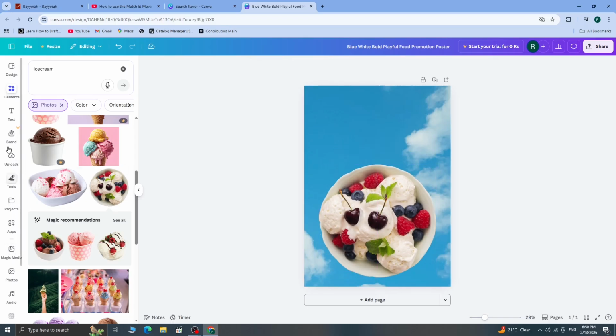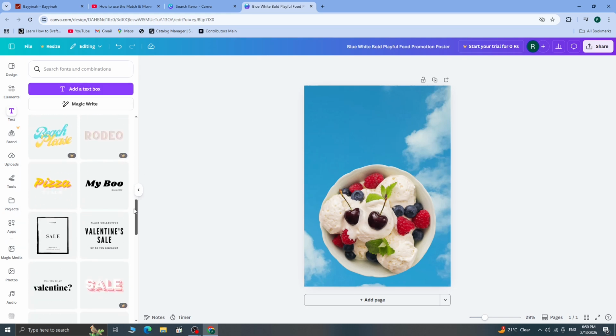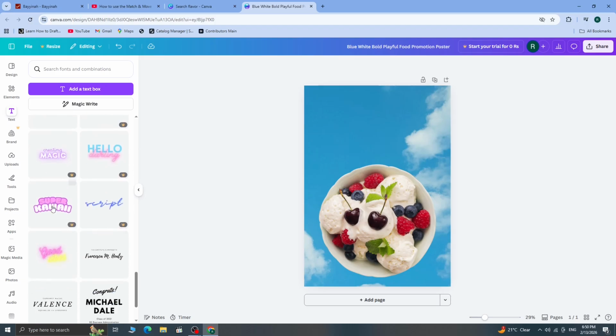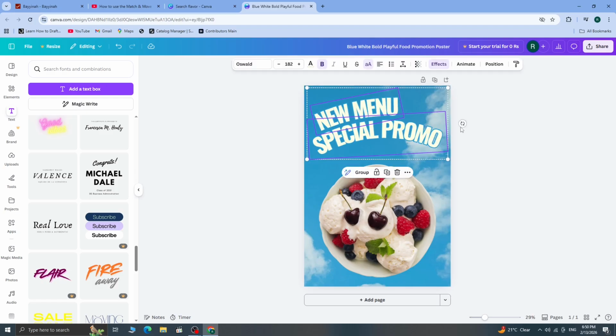Next, we'll add text. You can choose any style, as there are many beautiful free text options. I've already copied one, so I'll paste it here and adjust it a bit.